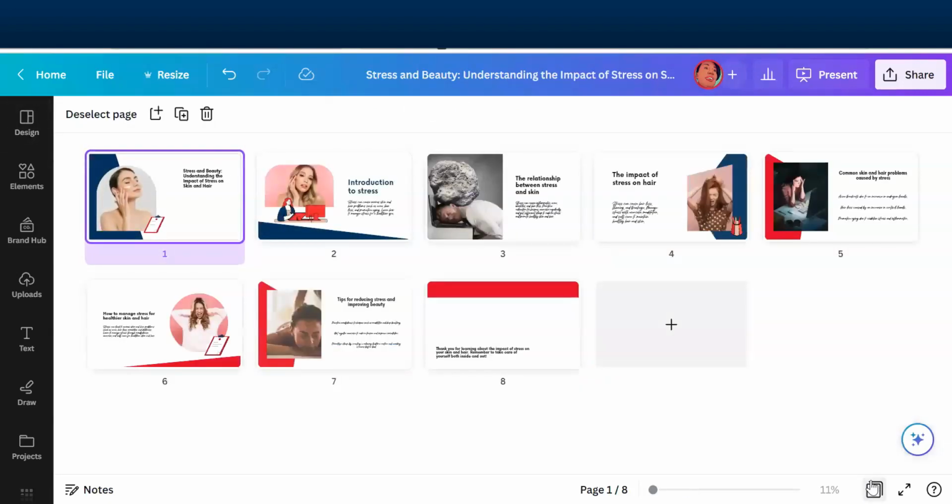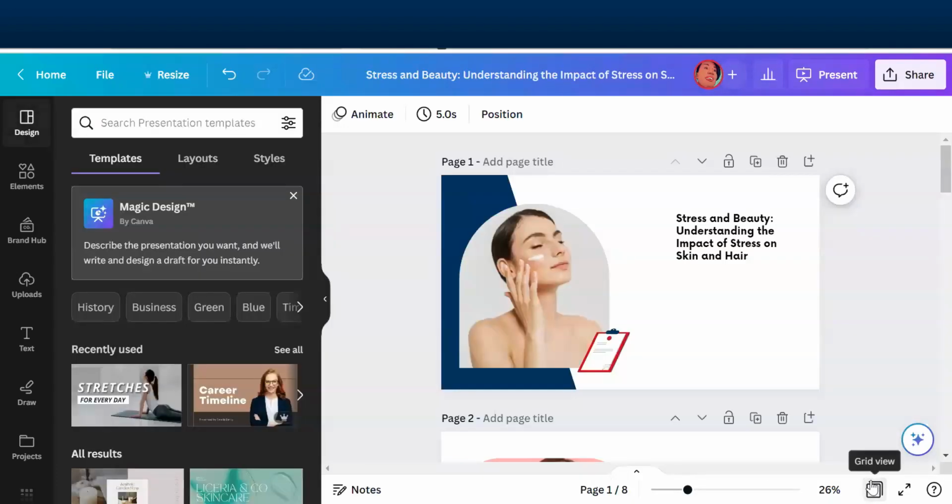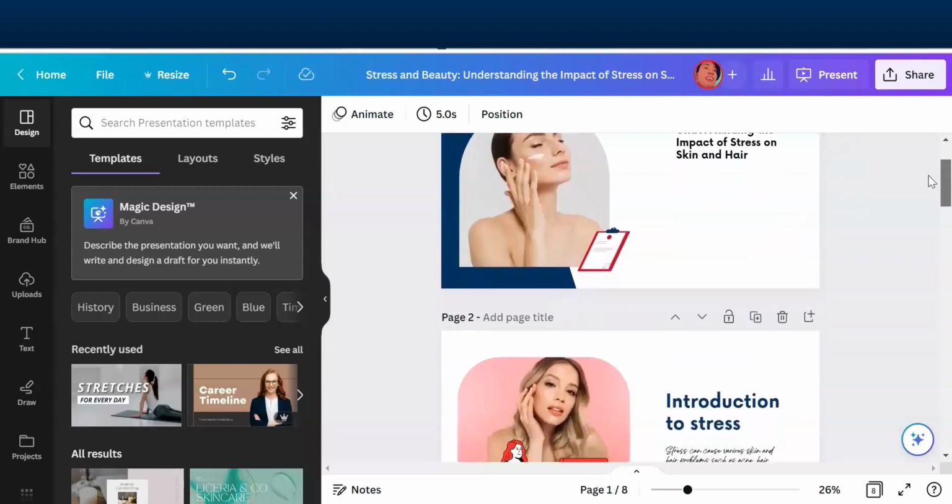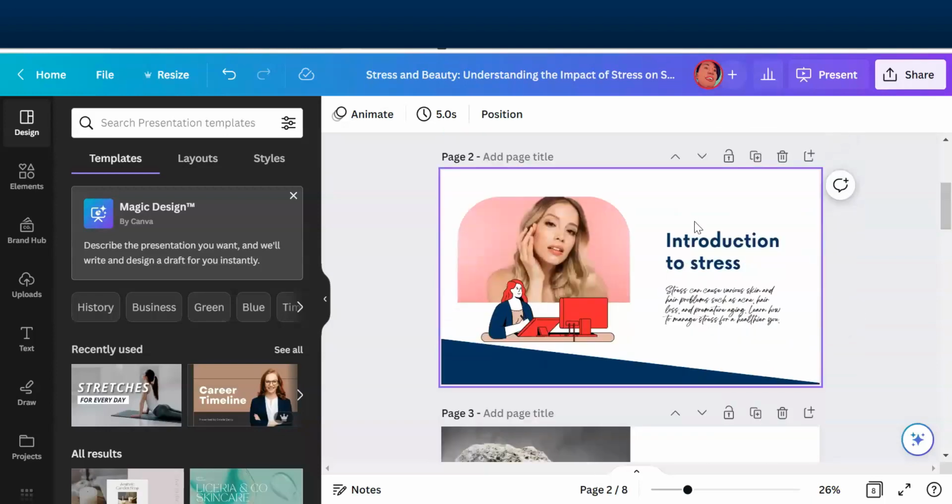So I'm just going to see what the presentation looks like. I've got all in all 8 slides. And so now that I've got that, I'm going to go back to it. So I'm going to click back onto the grid view. And you can see it says, there's my title. And that's what I've kind of put in as my keywords I wanted. And I'm just going to see what it's actually created for me.